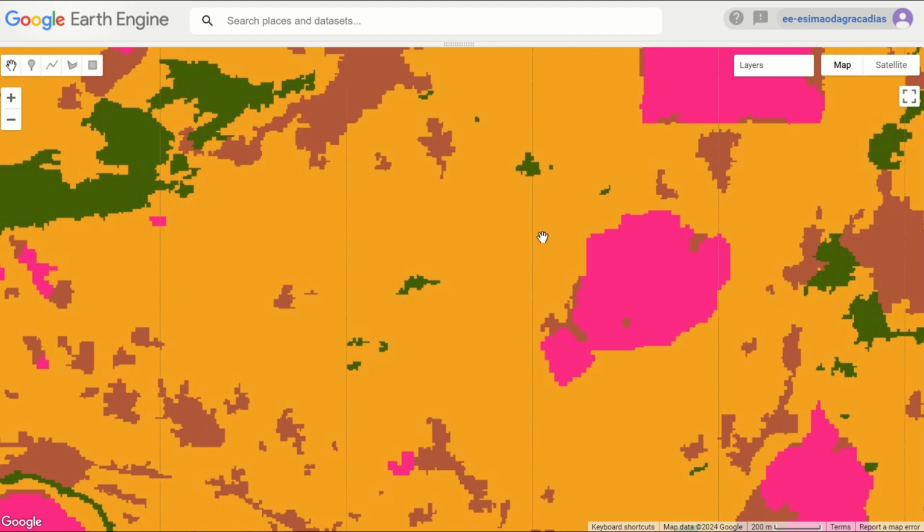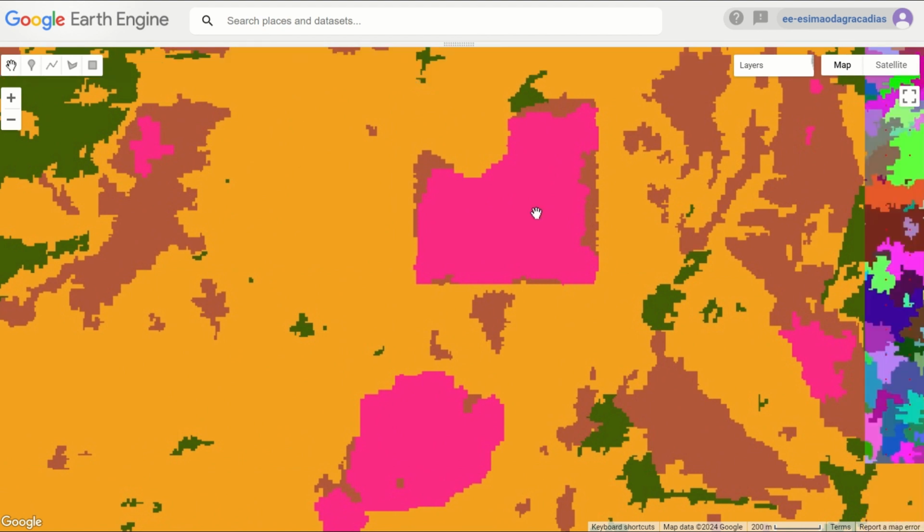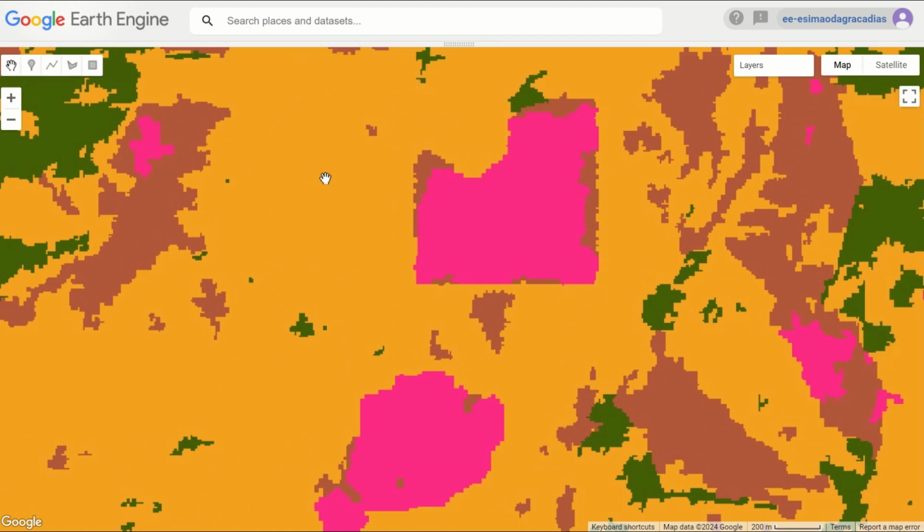Okay, so the size of the objects, again, depends on the parameters you choose. So it depends on what you're looking for. If you're looking for burned areas, or lakes, or for example cities or the shape of cities, you will be able to decide that based on this.